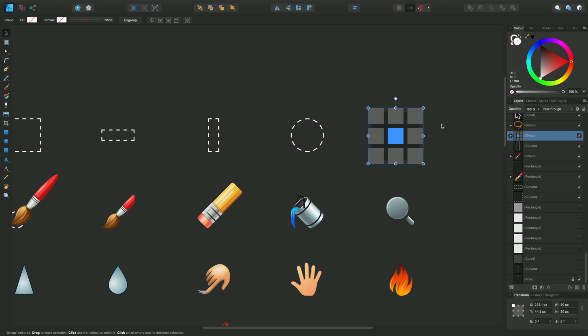So when it comes to rotation, we can rotate by click dragging the rotation handle at the top here, or we can hover over one of the corner nodes until the cursor changes to the rotate icon, then start click dragging. And we can hold down Shift to constrain to 15-degree rotation increments.